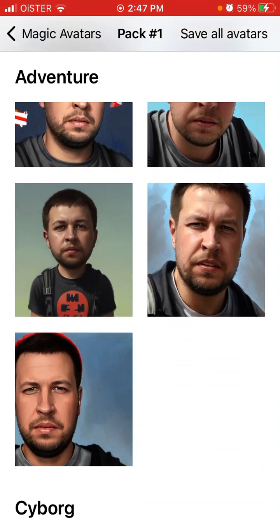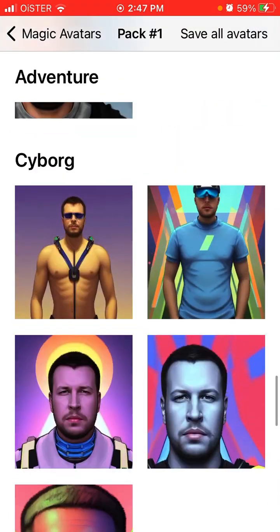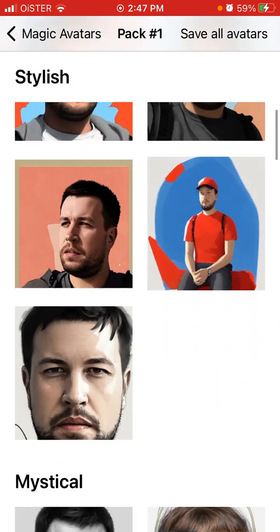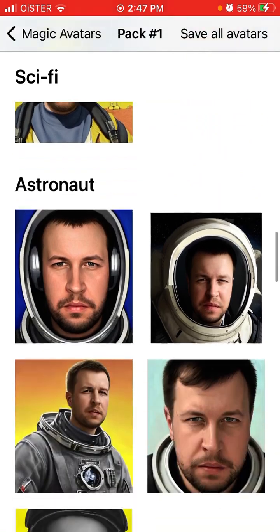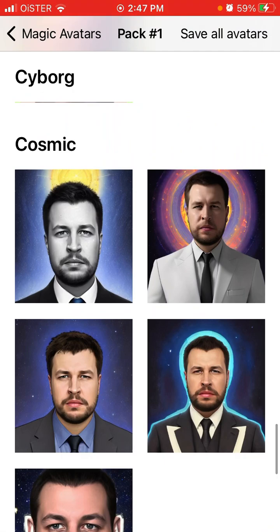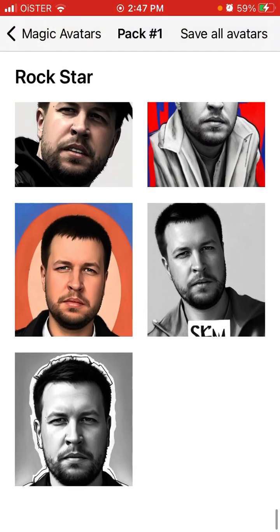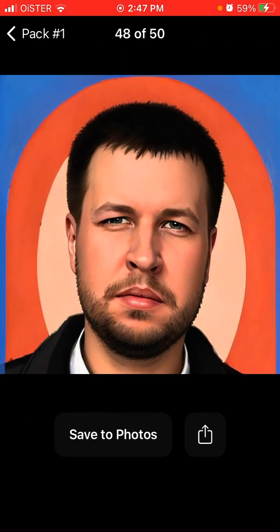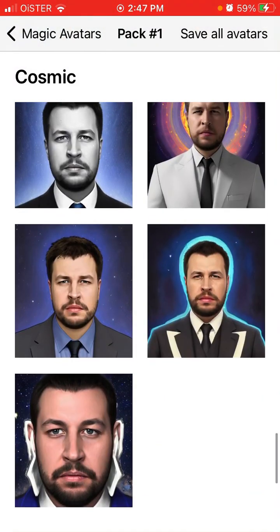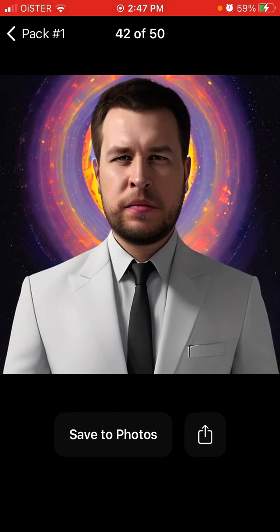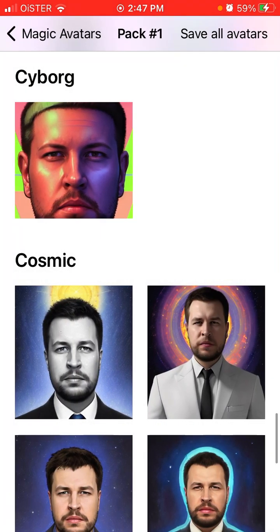You can see all the expressions, all the images. Which styles are here in the cheapest package? There is superhero, stylish, mystical, sci-fi, astronaut, anime, adventure, cyborg, cosmic, rockstar, and that's it. So here you can see all of the pictures. Of course there are some bugs, but I don't see huge bugs here yet, where some of the things are like this.